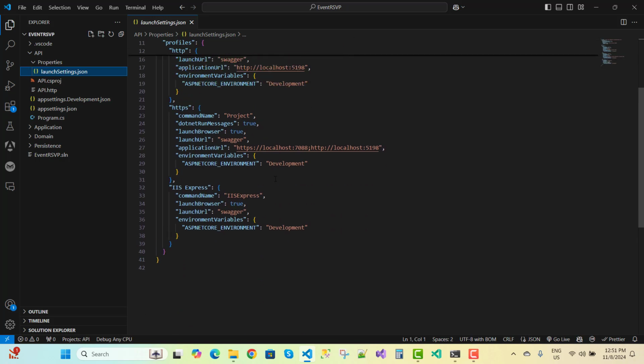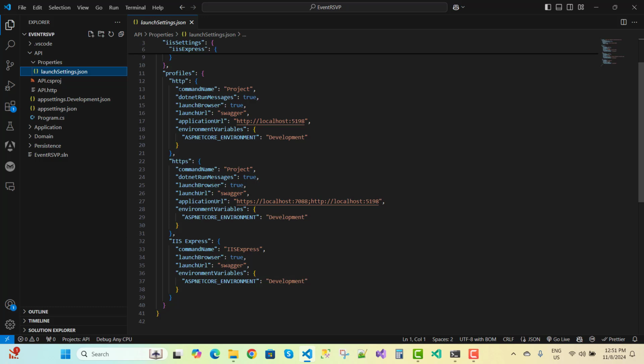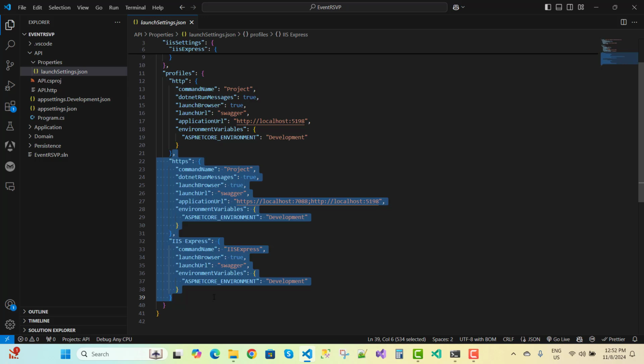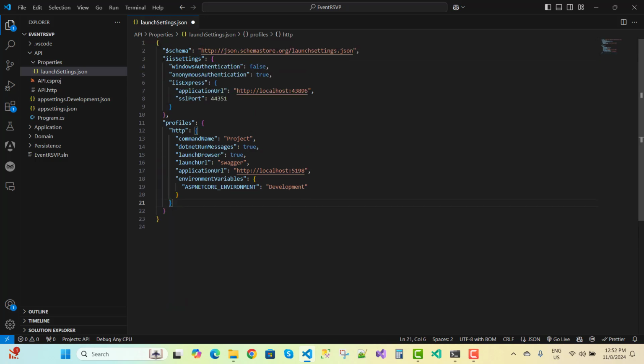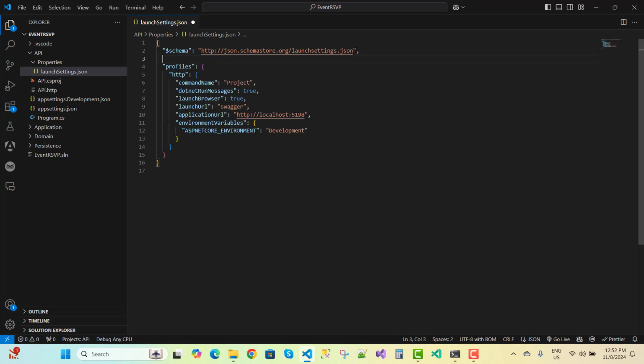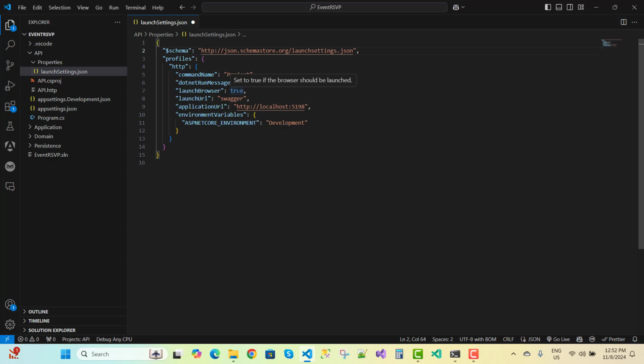I want to remove everything except the HTTP profile. So just remove all the others. Okay, and now also remove the IIS settings. Okay, so everything is fine. Now the next one: launchBrowser is true by default, and just make it false. And launchUrl is swagger, so just remove it from here.